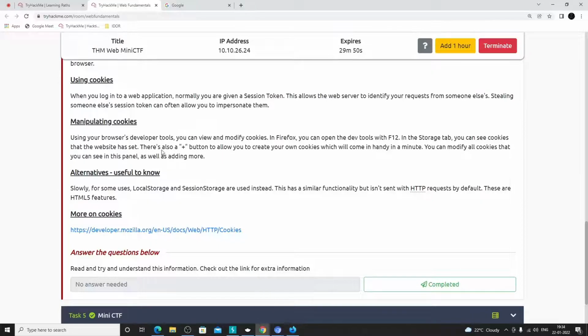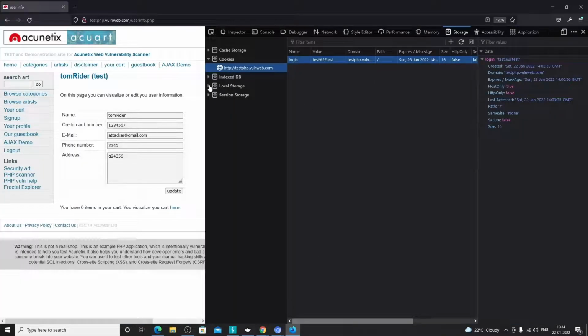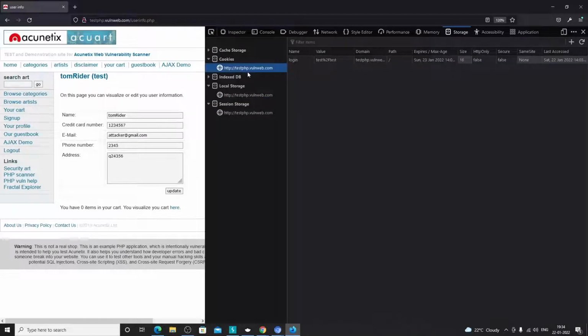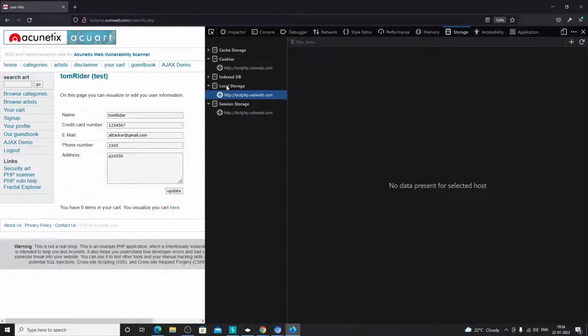But sometimes instead of cookies, what a website does is it sends some data in the local storage or session storage for a particular website. So right now for this particular website, we had cookies for test.php.vulnweb.com. But sometimes the website sends some data in the local storage or session storage, and based on that, the browser doesn't have to send any cookies to the server.